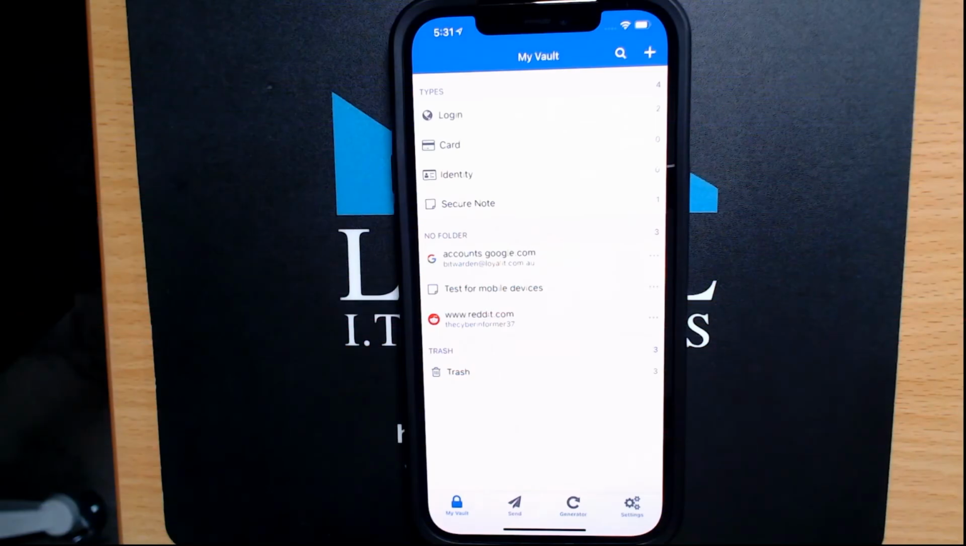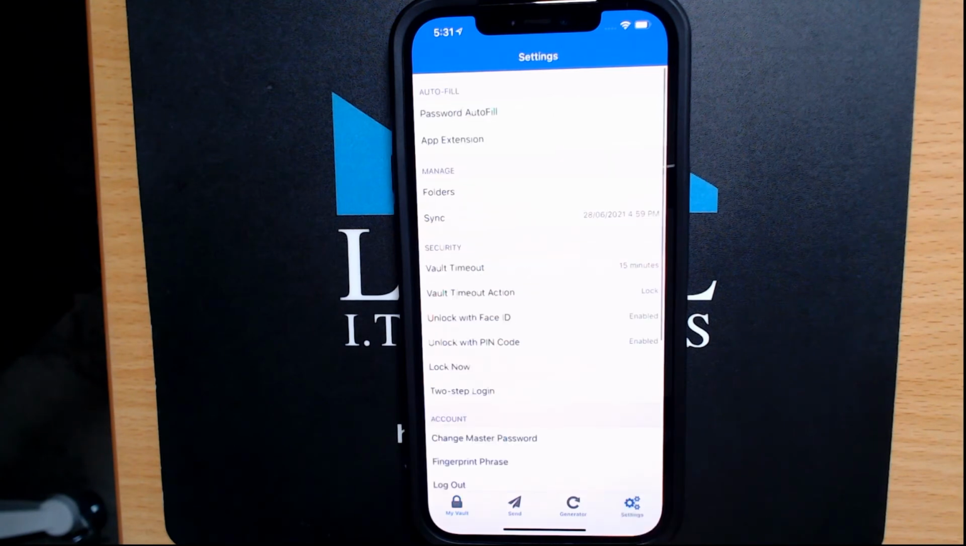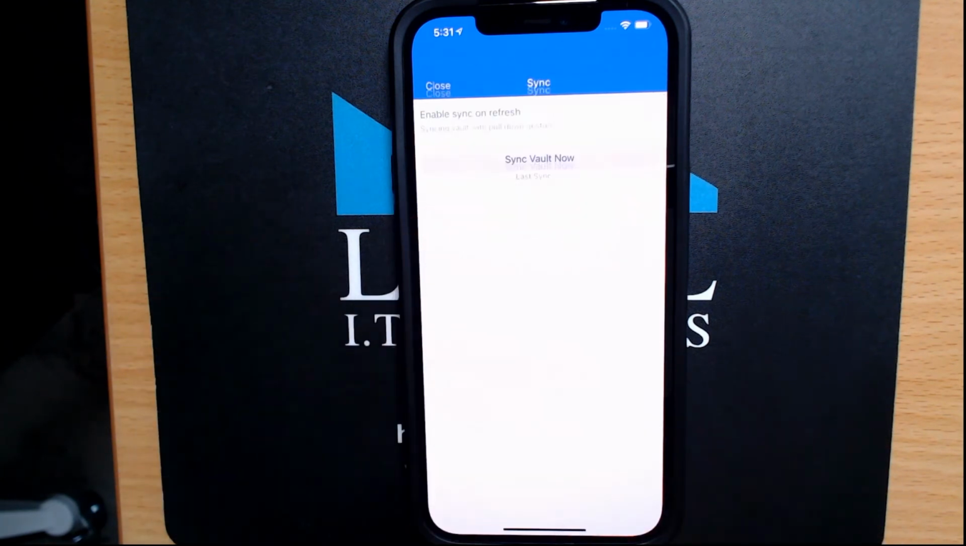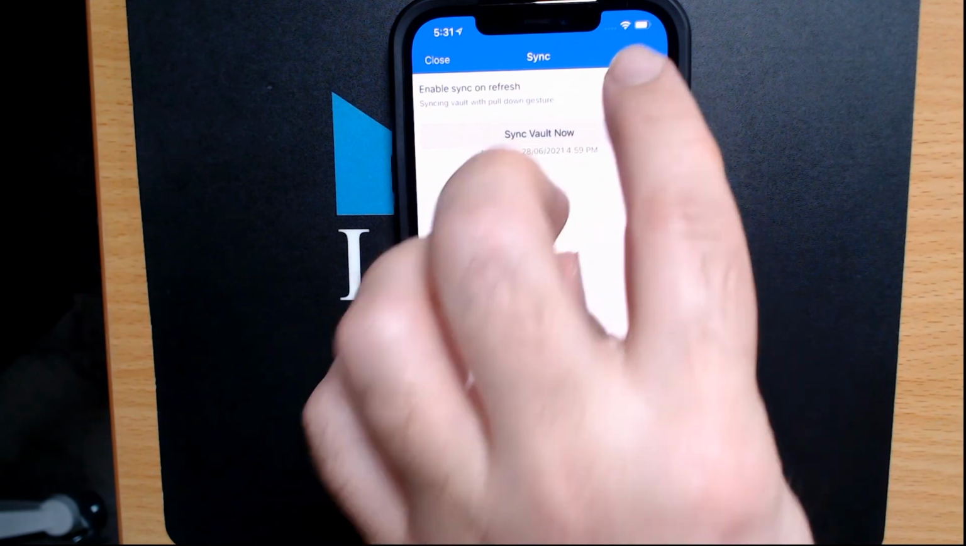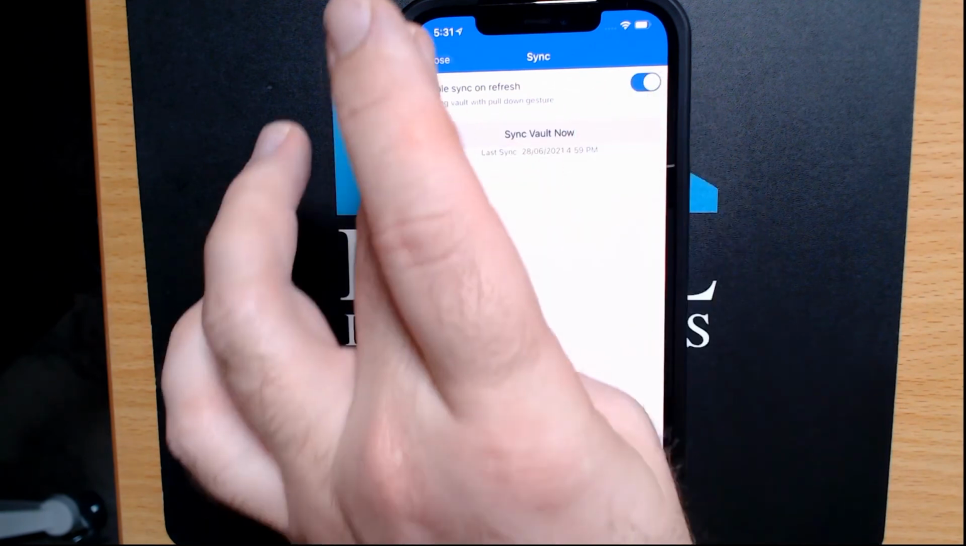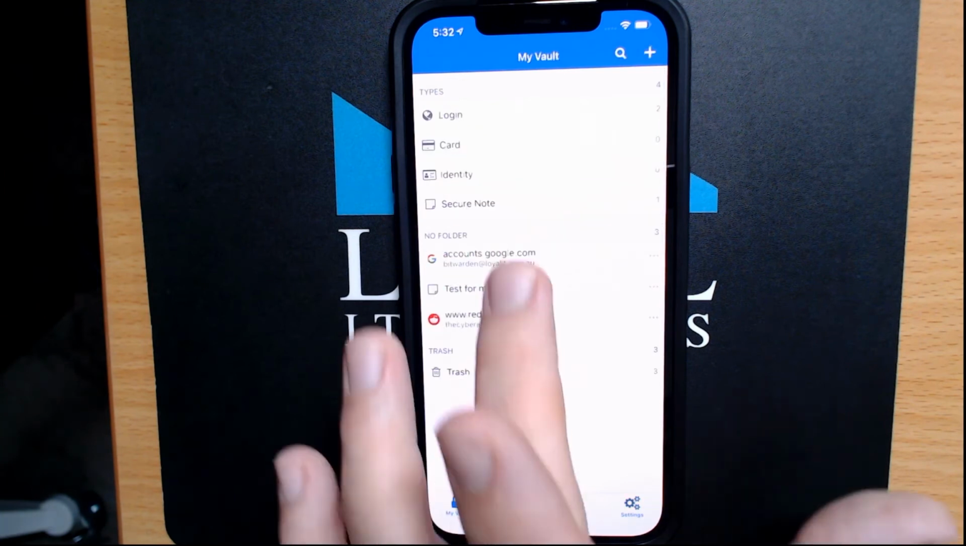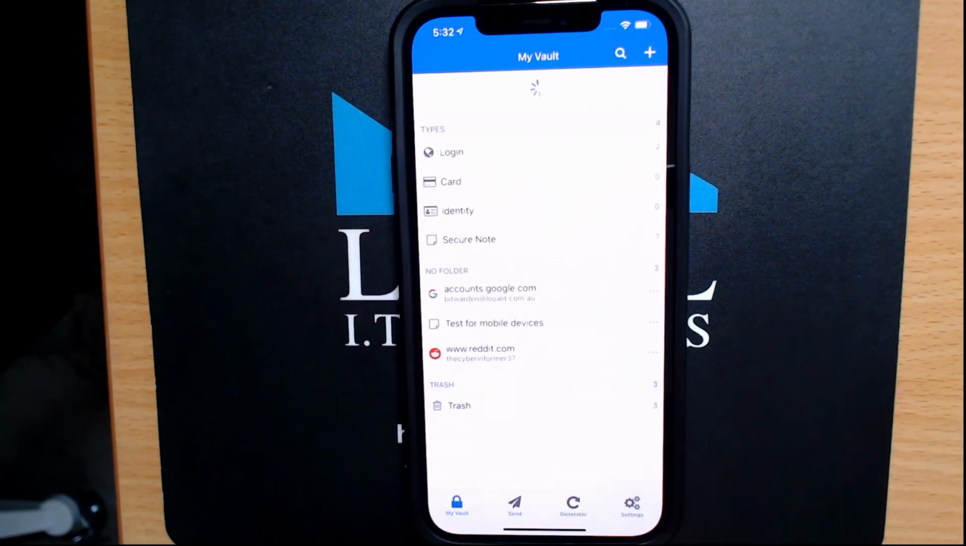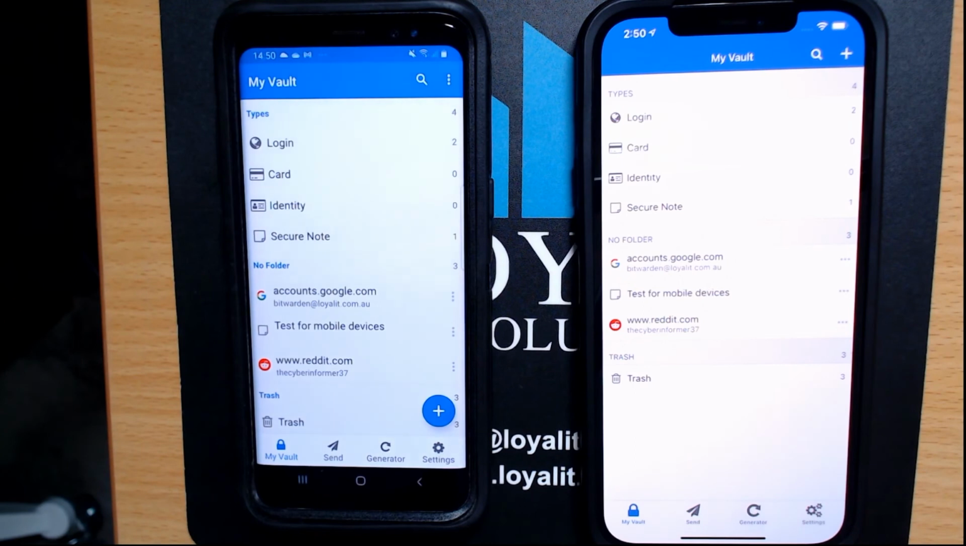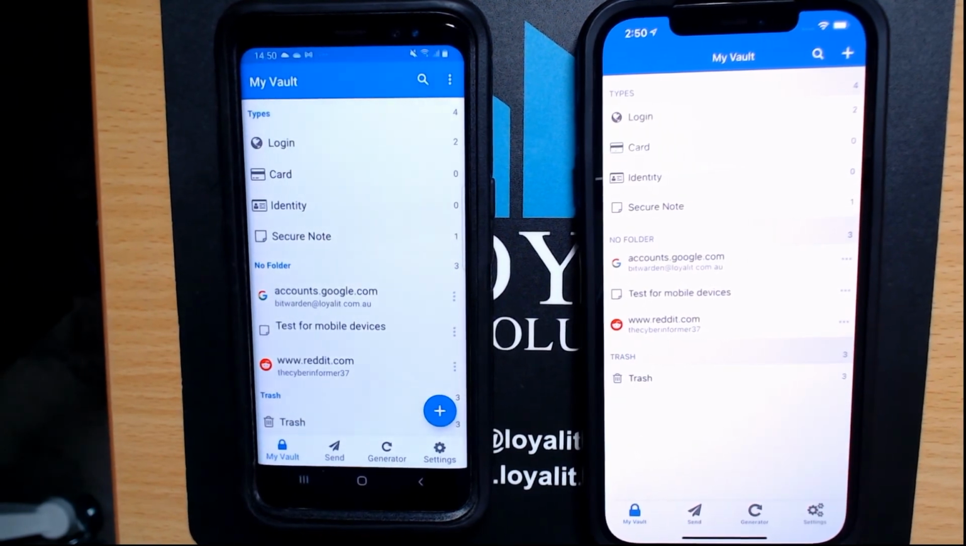In the next section, we talk about manually refreshing the vault. On iOS or iPhone, we need to manually enable this function. To do that, we press Settings, then on Sync, then we hit the button to enable sync on refresh. Tap on Close, then on My Vault, and as you can see, we can pull down to refresh. To save some time, I've already logged into the Bitwarden vaults on each of the phones. Now you can see there that we have the 3 items that we've used before.